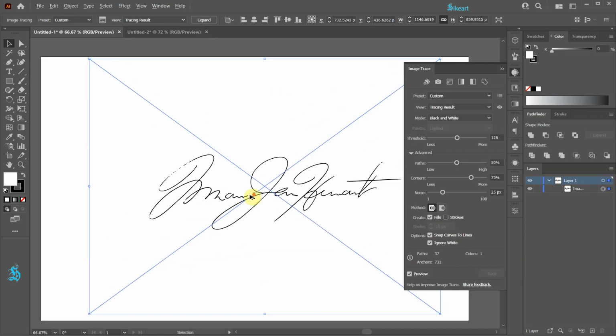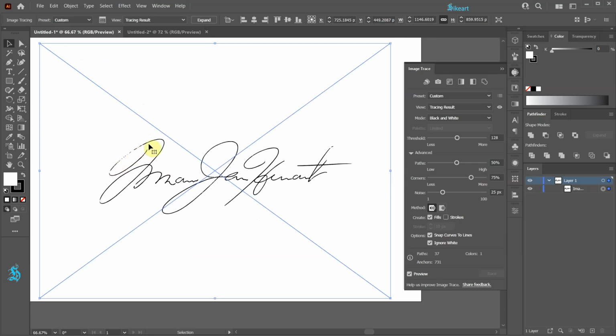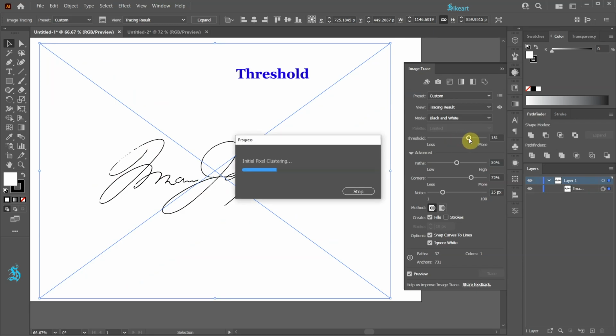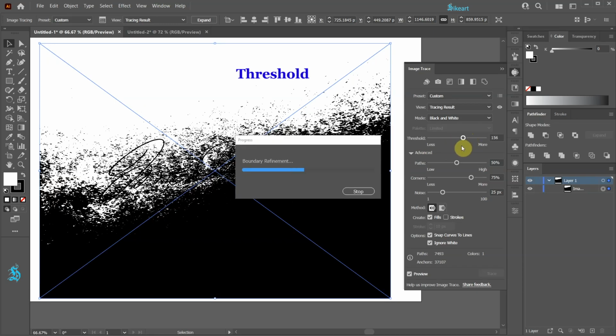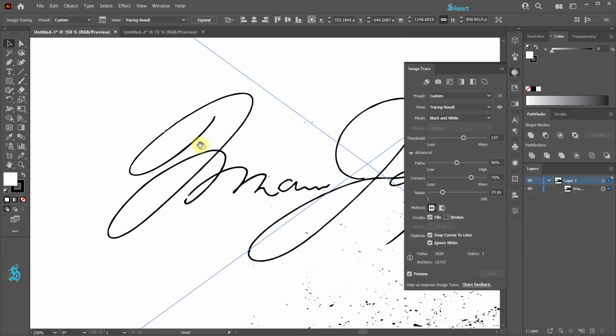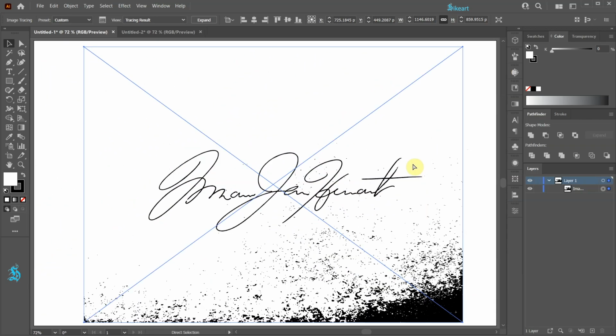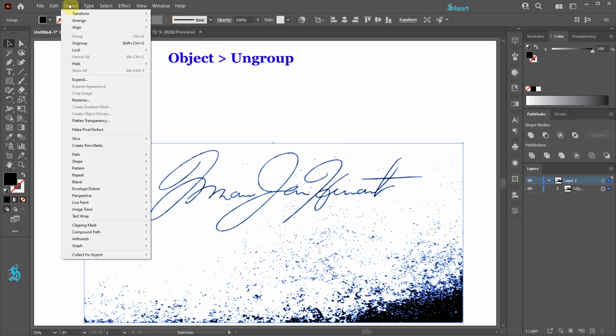Next, we'll make a few adjustments so there are no gaps between the small segments. To do this, use the threshold slider. Experiment with different values to see what works for you. When you are finished, close this window. With everything selected, click on the Expand button from the tab toolbar. Now go to Object and choose Ungroup.